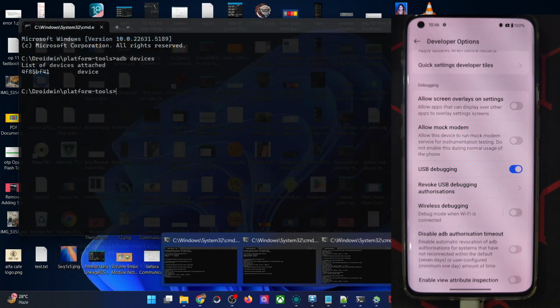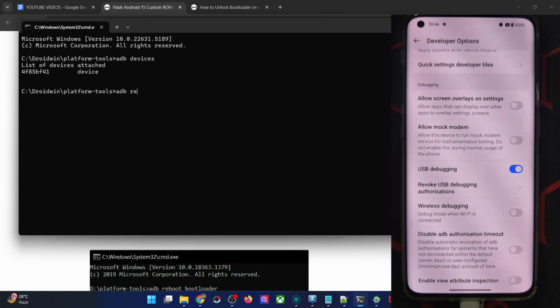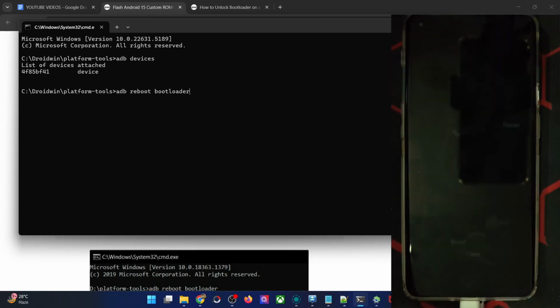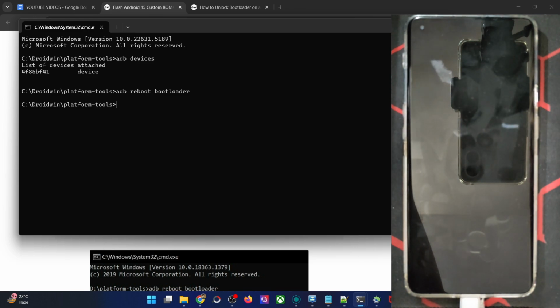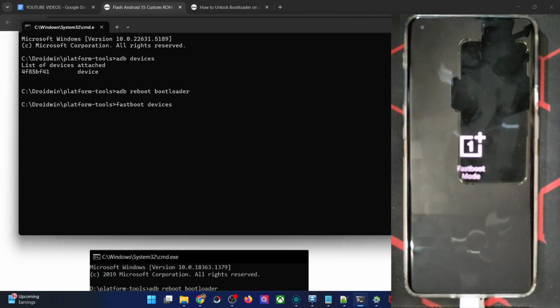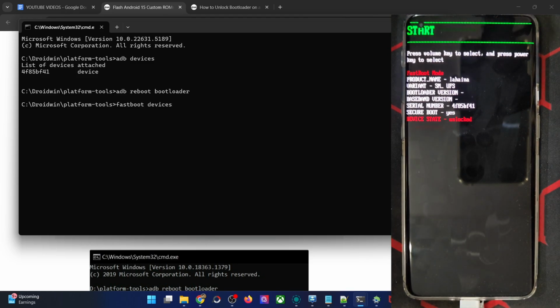For that, simply type in the command adb reboot bootloader, hit enter. Your phone should now boot into fastboot mode in a few seconds. And once that happens, type in fastboot devices and verify that you are getting an ID as well. If you are not having any ID on your PC, then please install the fastboot drivers onto your PC. This ID I am talking about.